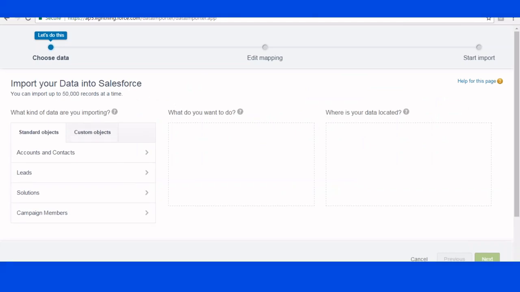The import wizard is going to support only 5 objects. There are only 5 standard objects which are supported. What are the 5 objects? Accounts, contacts, leads, solutions, campaign members. How many standard objects are supported? Only 5. Account, contact, lead, solution, campaign members.